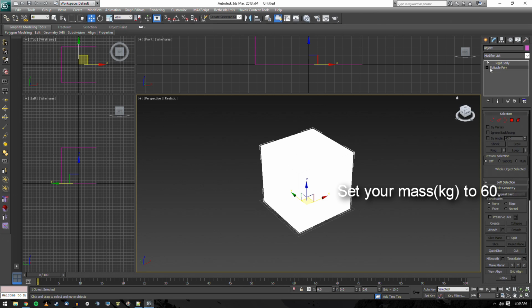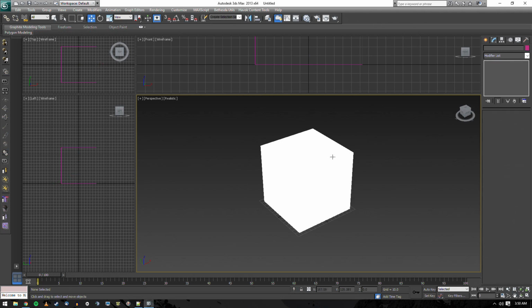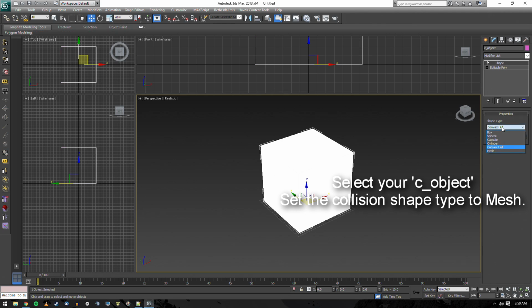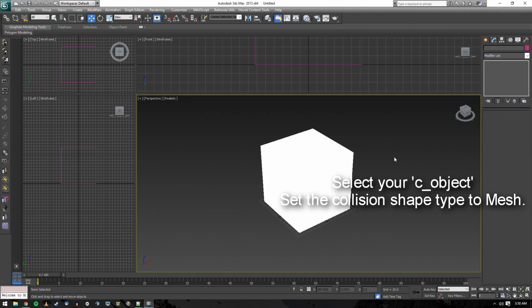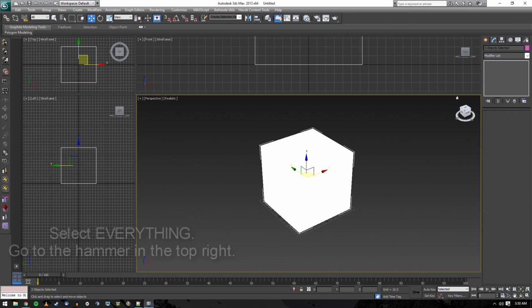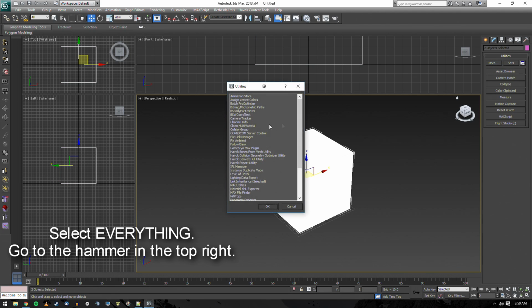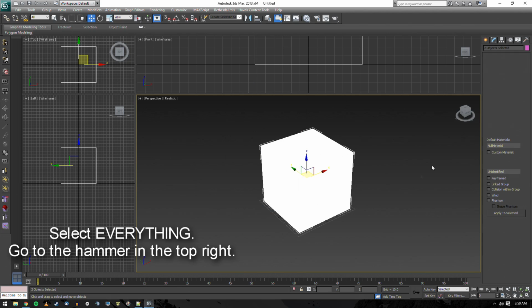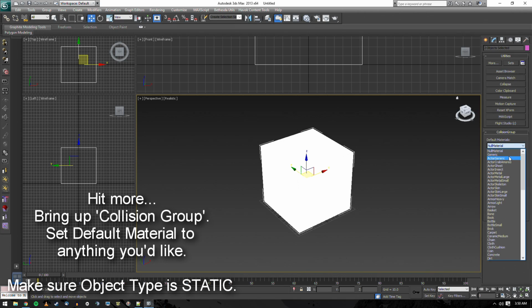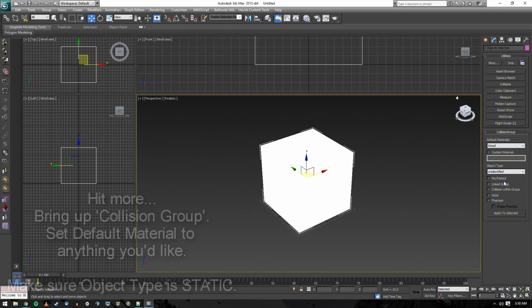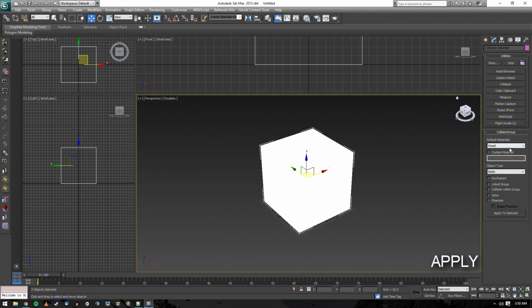Set your mass kg to 60. Select your C object, set the collision shape type to mesh. Select everything. Go to the hammer in the top right, hit more, and bring up the collision group. Then set default material to anything you'd like. Hit apply.